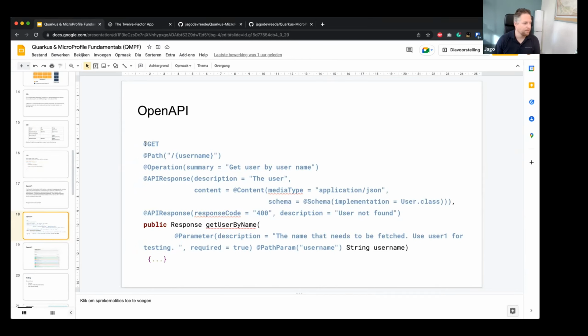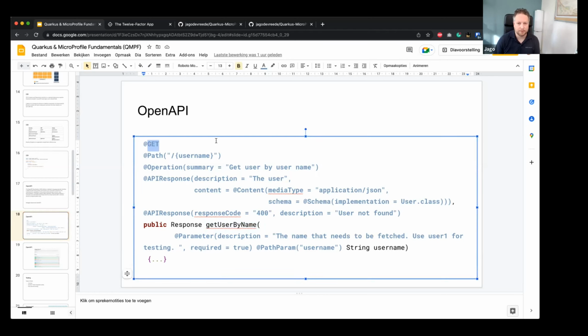For example, if you're using a REST API, then you have something like a public Response getUsername that returns a username. So that's a GET method. This @GET annotation is from your default REST framework. The path is something that's also required from your REST framework. But then you have your operation. Here you can give a summary that's going to be used inside the documentation. You can define your API response. You could say, hey, this is the user, and the content is of type JSON, and it has a schema that's been defined by the user class. And maybe another API response is a 400 code if the user is not found, for example.